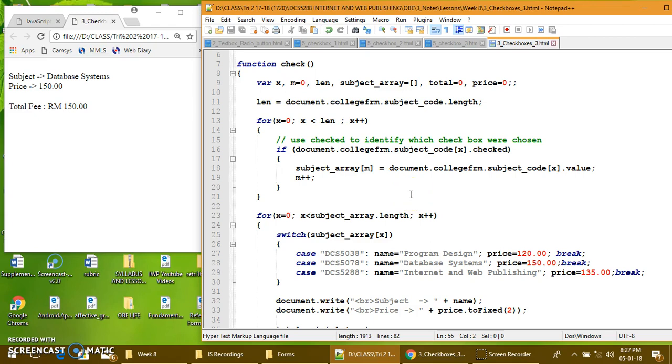For this particular process, we are going to use the checkboxes. At the same time, I'm going to use an array, because whatever subjects I have chosen from the checkboxes, I'm going to pick them out and keep them in the array. That will make the process a bit easier.